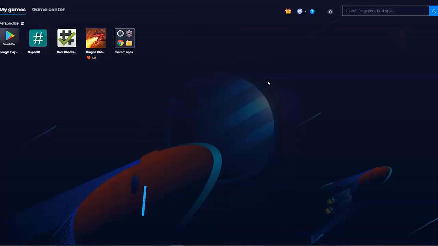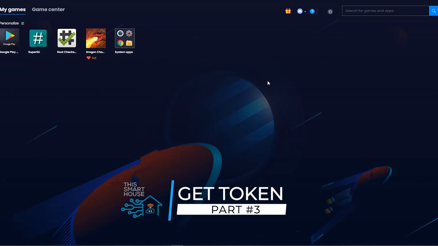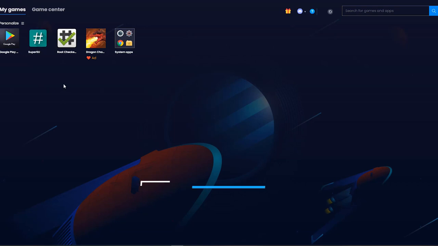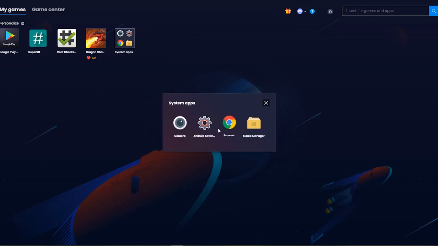All right, so here we are in the latest version of BlueStacks. In this video, I'm not going to show you how to set up BlueStacks, but you can just use the default setup. You don't actually need root. I just have it on this particular emulator. So we'll go over here to System Apps and open up the browser.